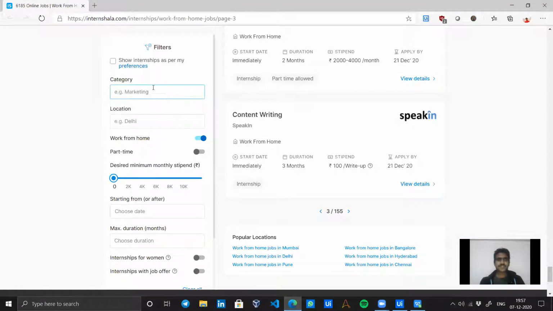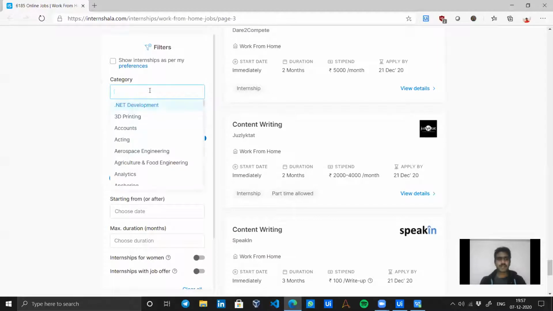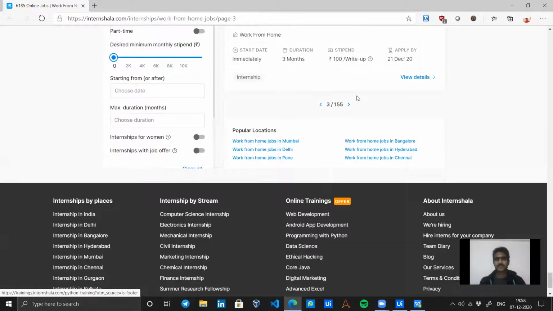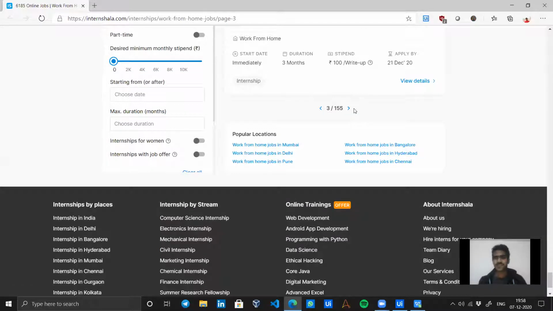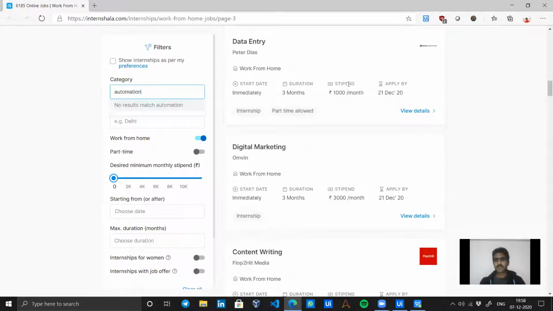So this was easy, because it could have been difficult: in the category if I go and type automation, there is no filter category for me. Otherwise, what I could do next is go over each of the 155 pages and check manually. So boring. Okay, so that was what data scraping is.